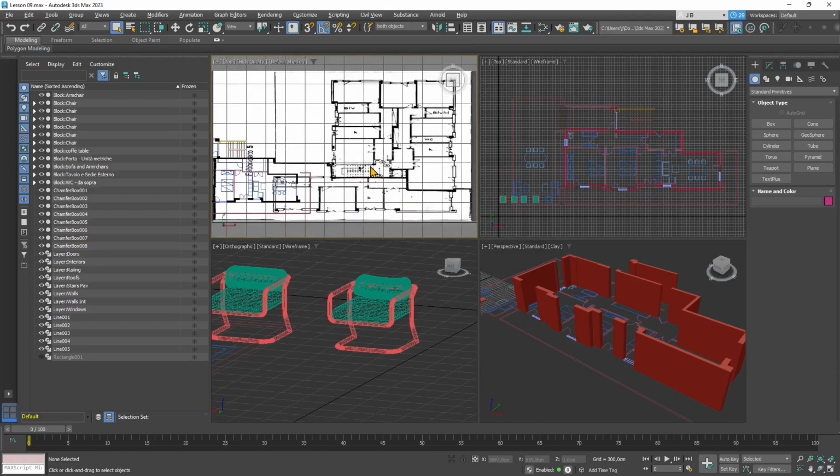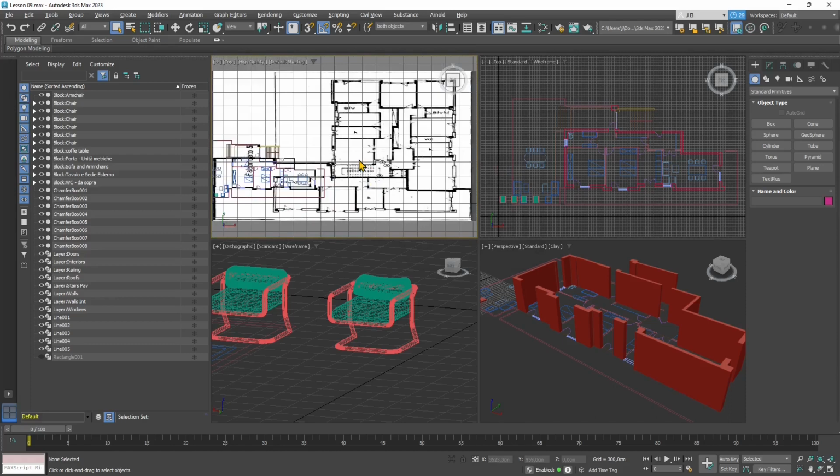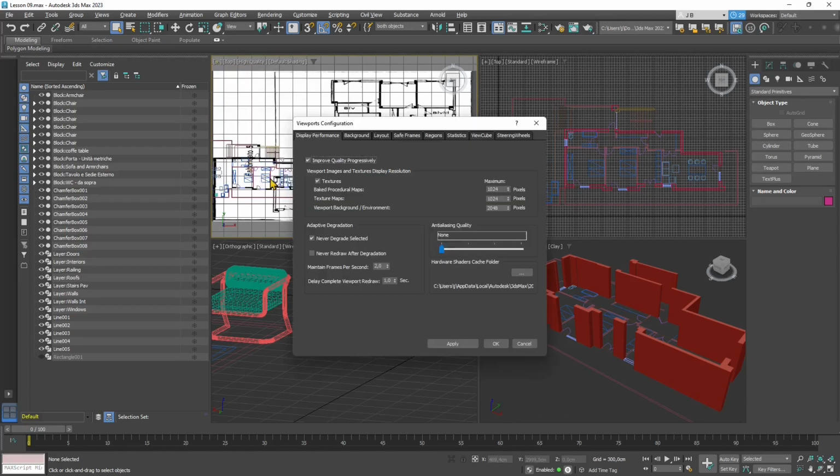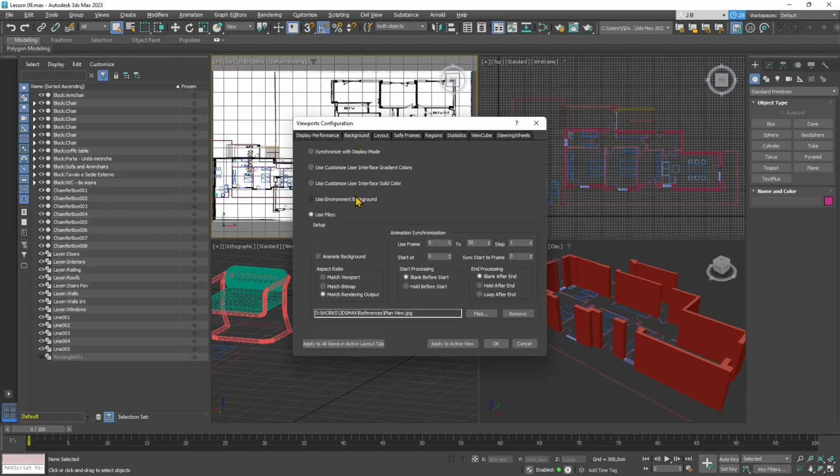Now in this case, you can see that when you do this operation, it's gonna place the image as a background for your viewport. So this is something that you can customize in the viewport customization. So you can manage how your background is gonna look. You can use an image, you can use a simple color.